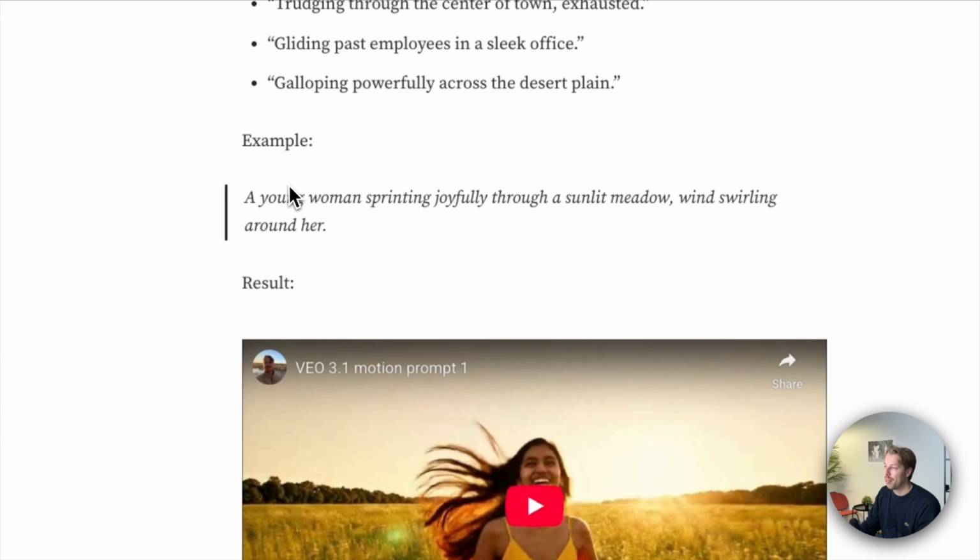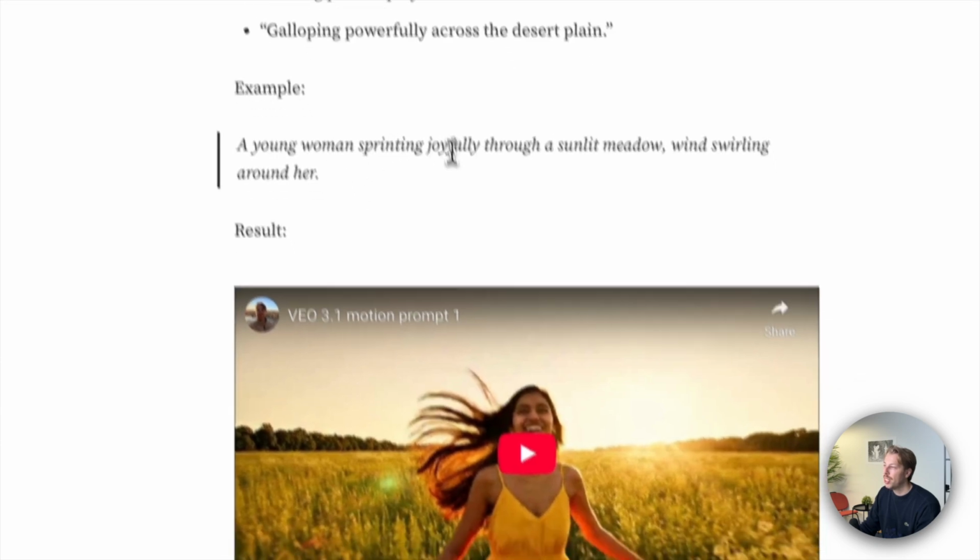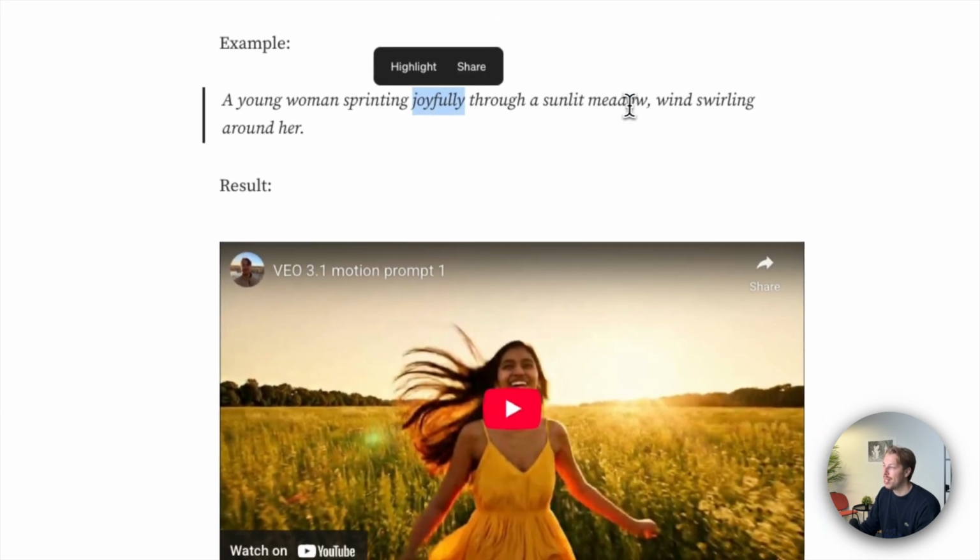And now let me show you an example. A young woman sprinting joyfully through a sunlit meadow, wind swirling around her. And here's the result.